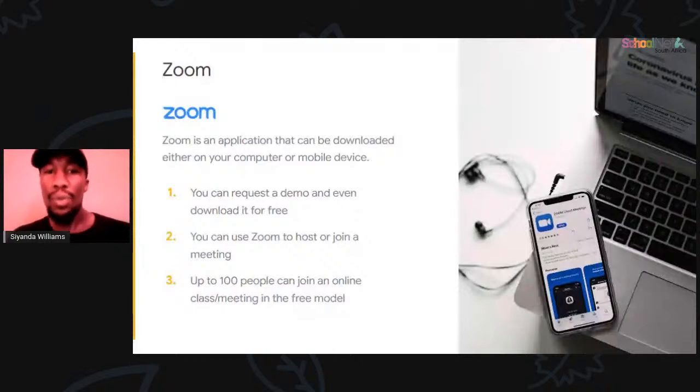You can use Zoom to host or join a meeting or online classes through the app by accessing an email invite. Zoom can be downloaded on PC and Mac, Android, or iOS, and up to 100 people can join any online class or meeting in the free trial mode. So it's very useful.